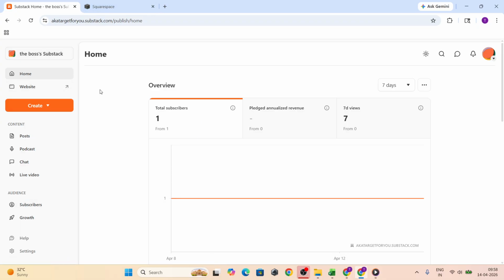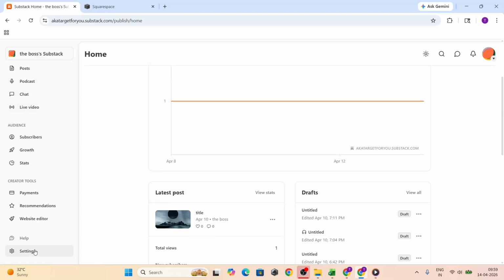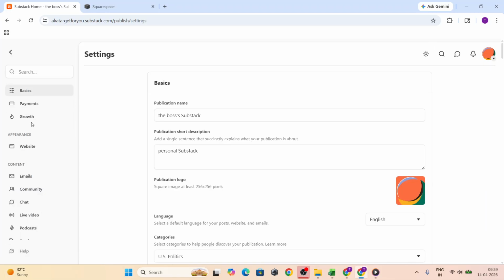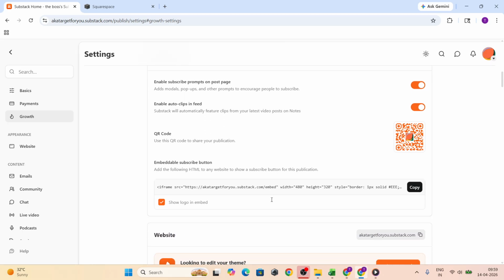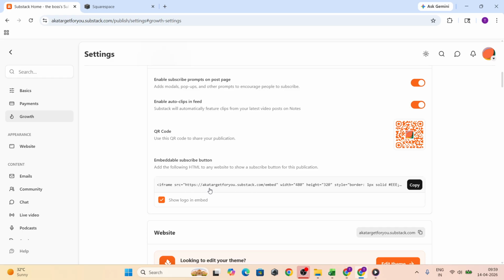Start by opening your Substack Writer dashboard. From the left side menu, go to Settings, then find the section labeled Growth Features. In there, look for the option called Embed Sign-up Form. Substack will display a ready-made HTML snippet that includes everything needed to render a subscription form.